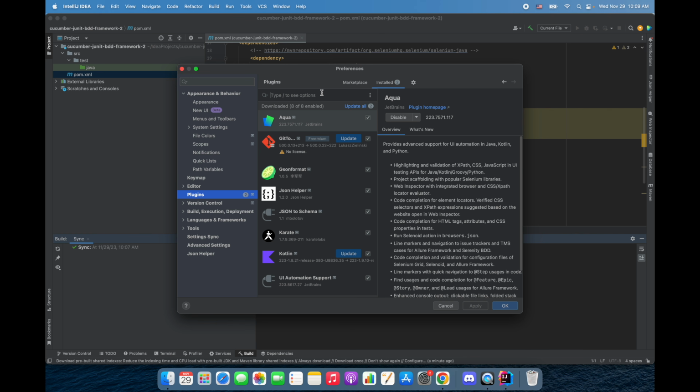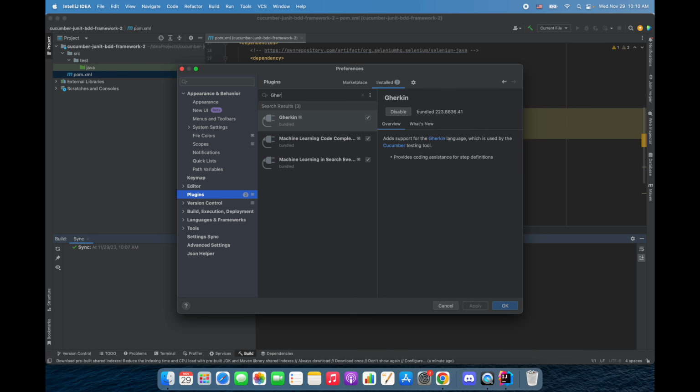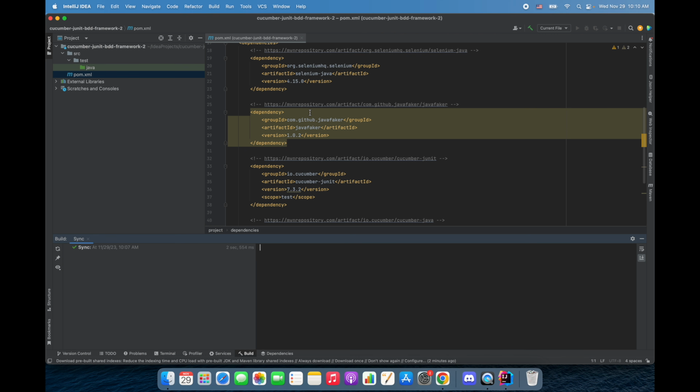Another thing we need to check in this section is Gherkin. Gherkin language is basically for BDD, behavior driven development. All our scenarios in the feature files will be written in Gherkin language. So we need to make sure it is installed and ready to use. You see Gherkin says disable, it means it is installed. So we're good and we can go ahead with the next steps. We don't need to click anything, just cancel and go ahead.